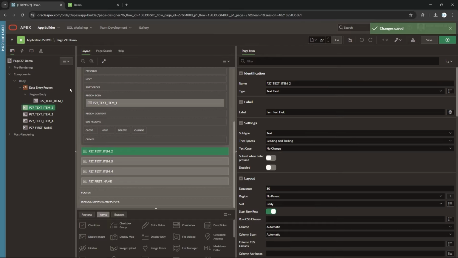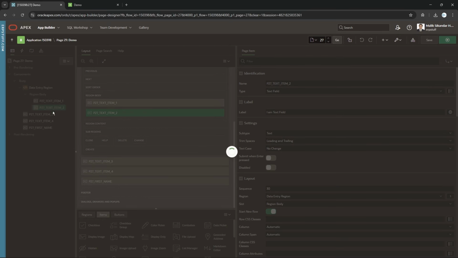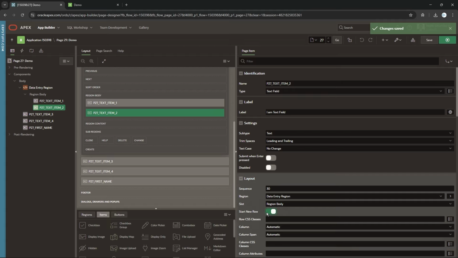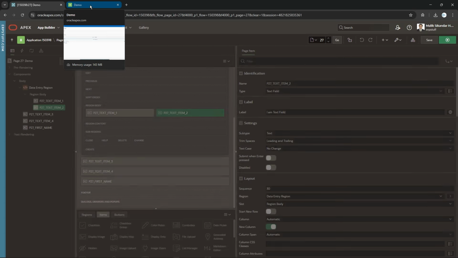Let me assign this to the region so they will be together, right? Data region. And this I am going to change. Start new row, no. See, it got moved to the same row where text item 1 was. So let us refresh now.